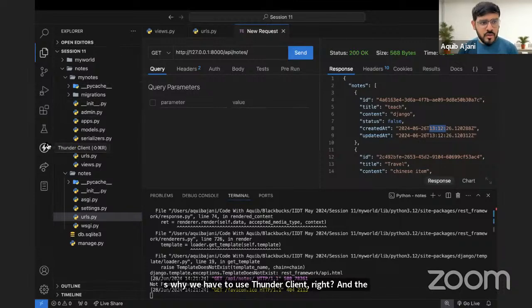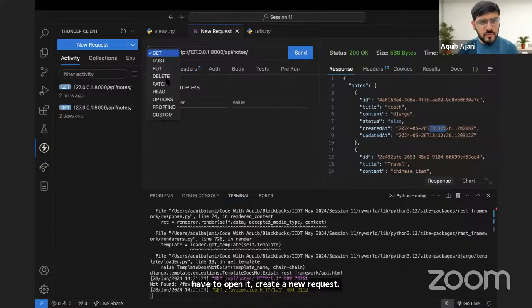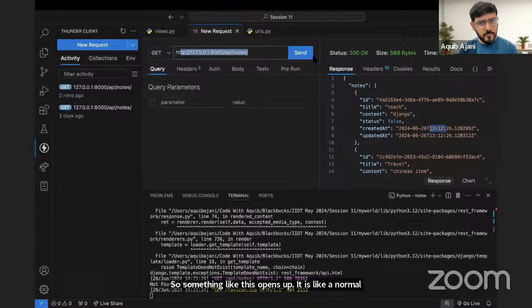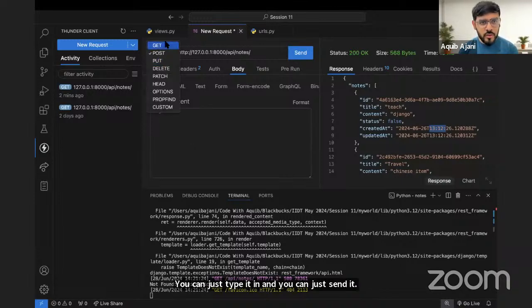The way Thunder Client works is very simple. You just have to open it and create a new request. Something like this opens up. It is like a normal code file. Then you can specify whichever HTTP method you have and your URL, and run it. If you want to send something, you go to the body and type your content in the JSON content field, and then you can just send it. So this is how Thunder Client is going to work.